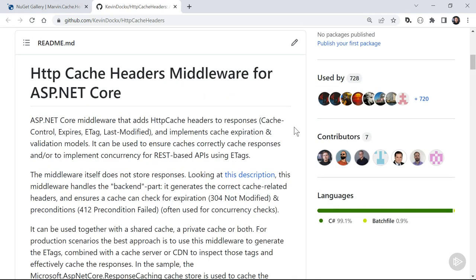It's important to know that the middleware itself does not store responses. I wanted to create something lightweight that could easily be plugged into the request pipeline with a pretty narrow focus: correctly generating the headers so a cache can check for expiration, which is a 304 not modified, and preconditions, which is a 412 precondition failed. The last one is often used for concurrency checks. Let's start by adding this piece of middleware to our project to generate ETags.